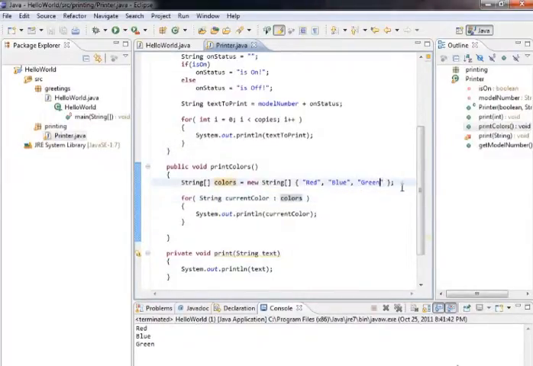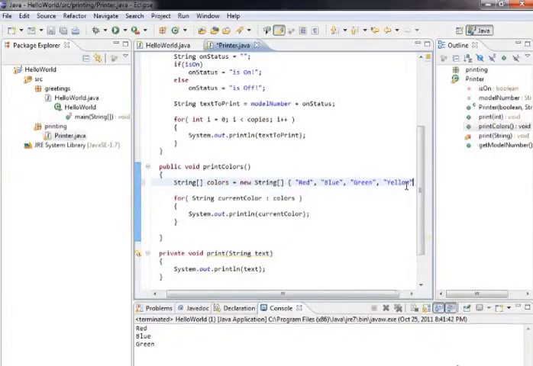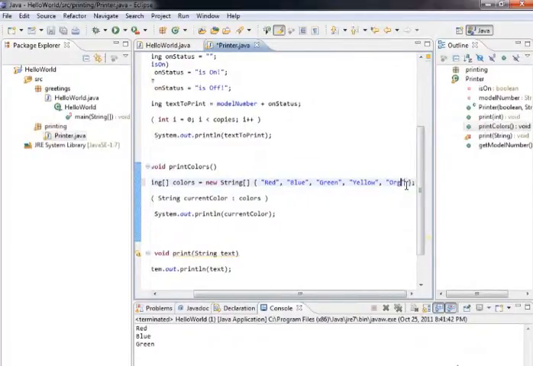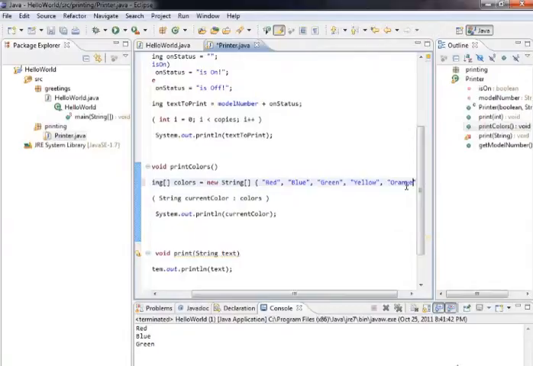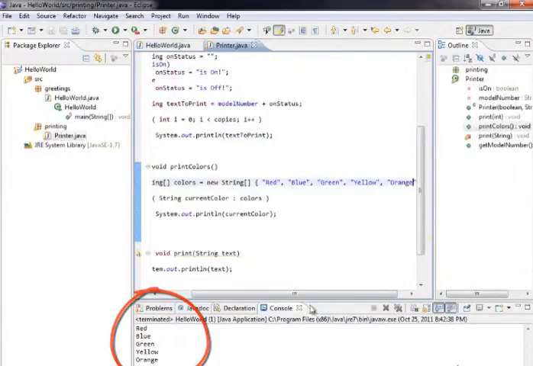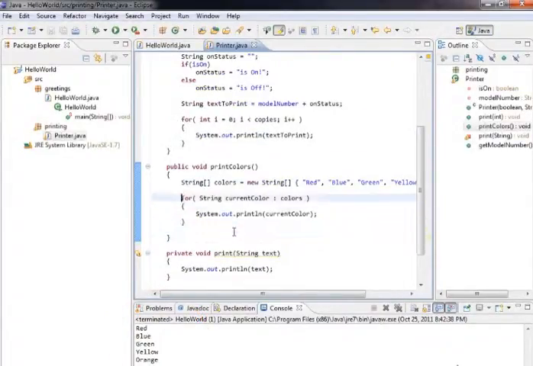The other nice thing about this is that we can easily expand this. If I added yellow, comma, orange here, it's automatically going to work, and we don't have to do anything else. So I'll just run this, and you can see now it's added those colors. So for each loop is a really useful loop, and you just have to remember the syntax. It's the same as the for loop, except you're going to use this colon here, and you're going to declare your variable to store for each item, and then you're going to give the actual array.